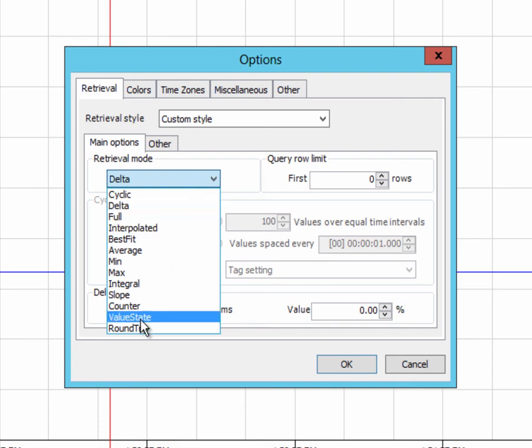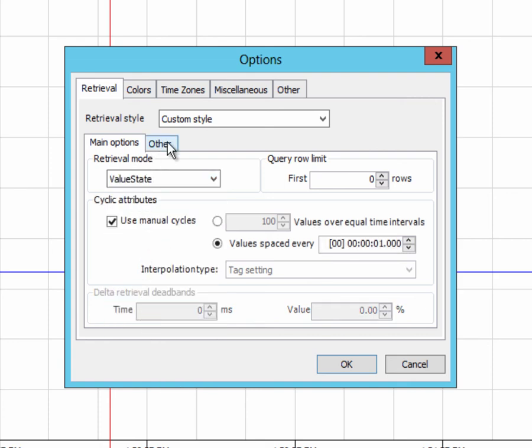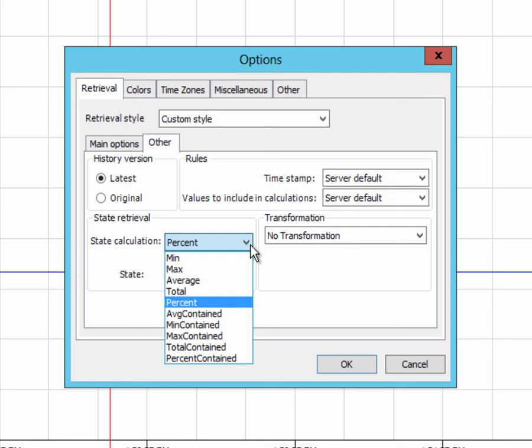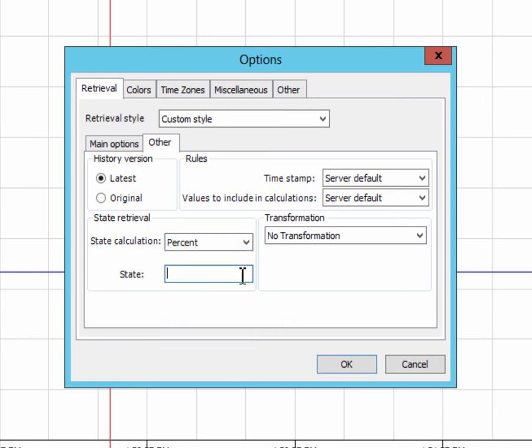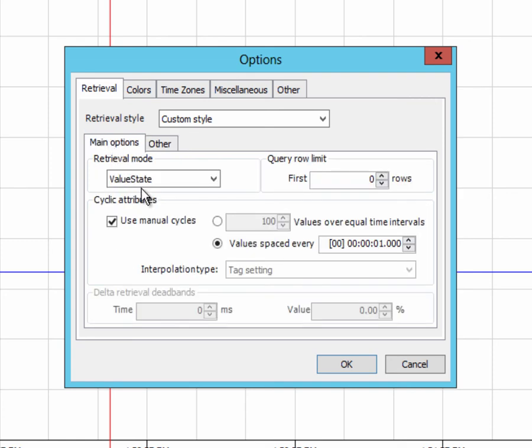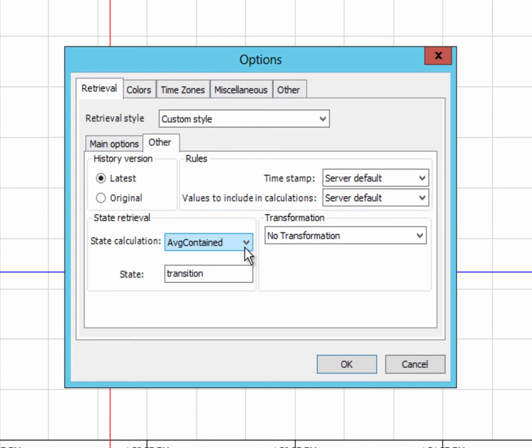So here if we select value state retrieval mode and we go to the other tab, now we can select a state calculation: minimum, maximum, average, total %, and the contain ones. And we can define the state for which we want to do this calculation. So for example, if I'm talking about an enumeration, I can say I want the state when the valve is on transition. And that one should be a valid state on my tag. Also, if we select round trip, for example, the options change because remember, only the contain ones are supported by round trip.